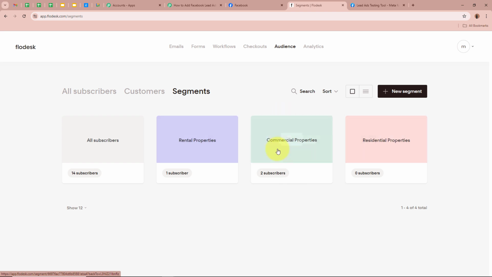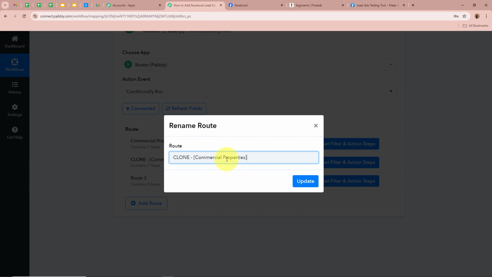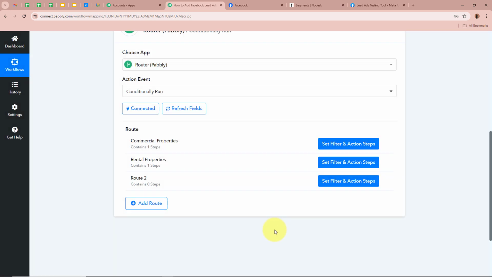We have set up the route 1 for the commercial properties. Now let us set up the route 2 for the rental properties. So I'm going to give a name to this route over here as rental properties. So this is the route 2. I'm going to update the name. Okay, now we're going to set this route up.